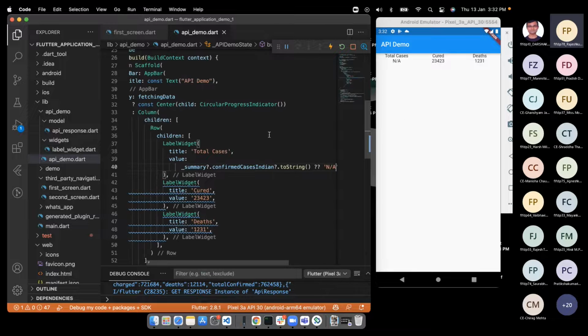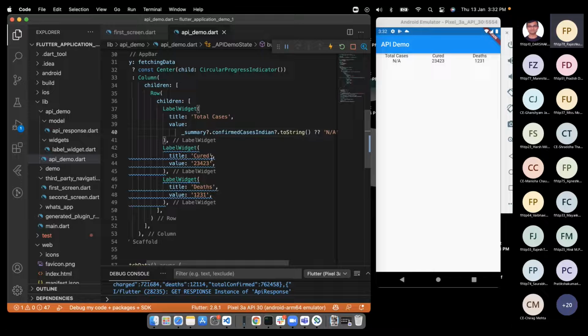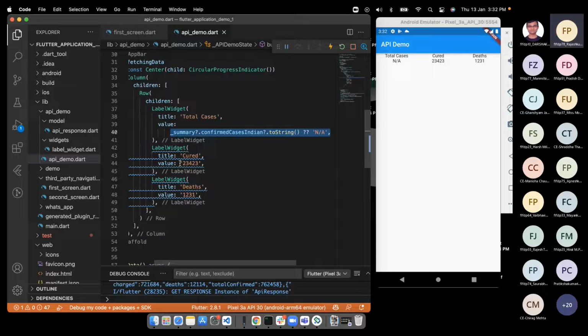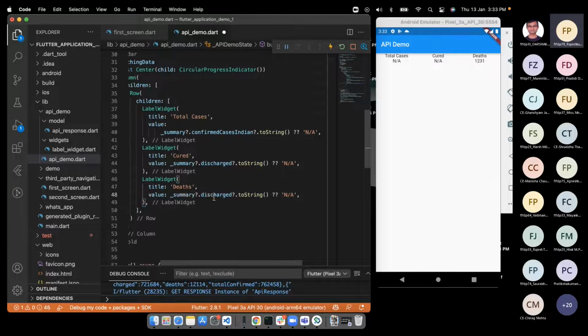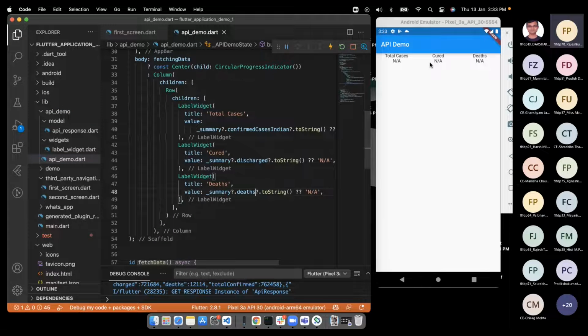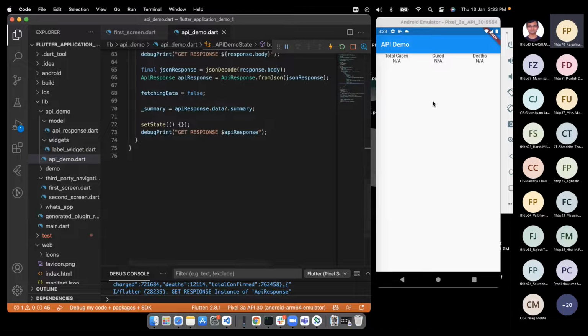So like this. And with the same thing we can do here for the value. I can just simply copy this, and in the value I can simply put cured. For the cured we have discharge, and for the death we have the value of death. Right, now this value is not coming here because the app ran before we wrote this code. Now I'll simply reload this.